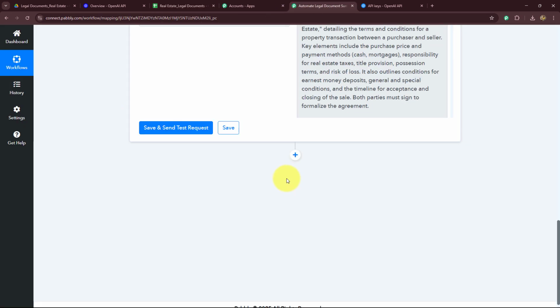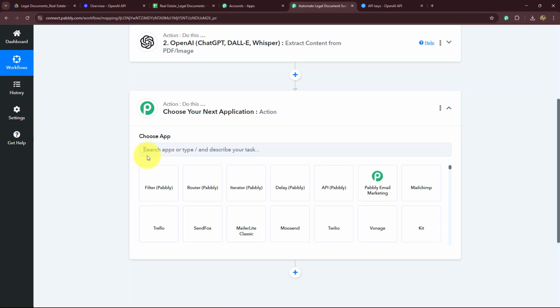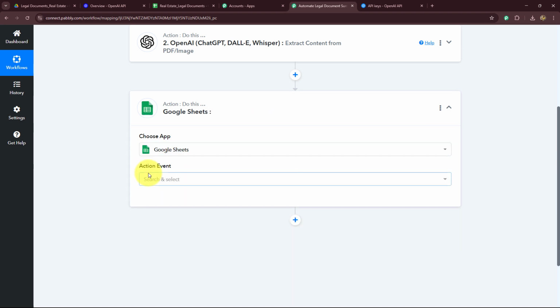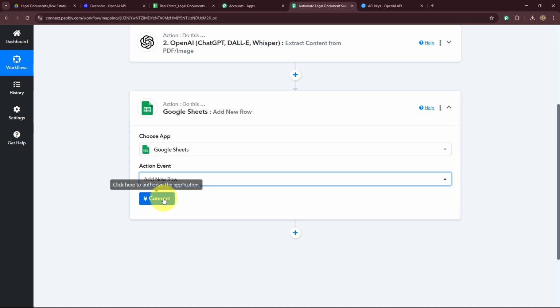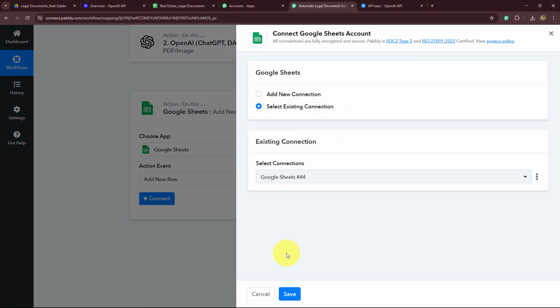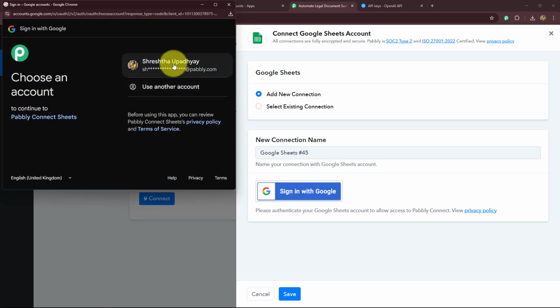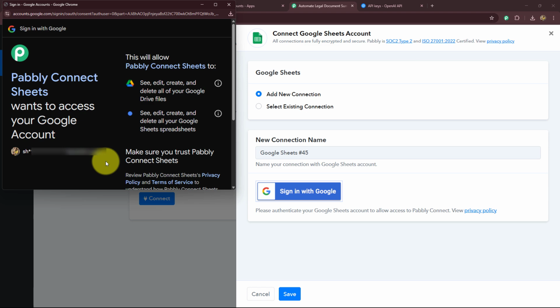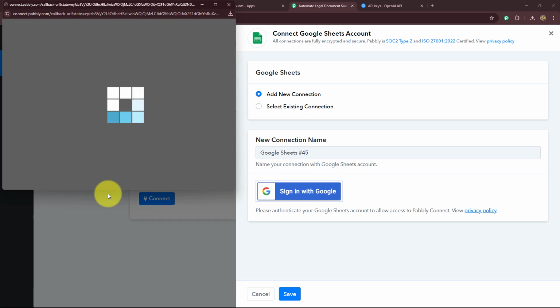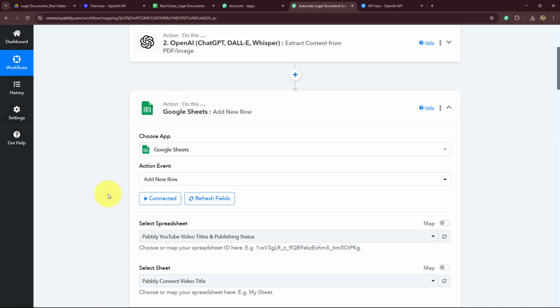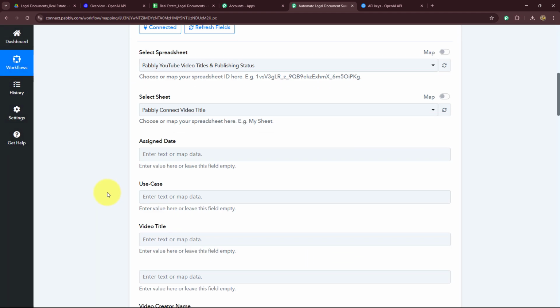Okay, so I'm going to build the connection between Google Sheets and Pabbly Connect. Let's click on this Add Action Step button. Our action application over here will be Google Sheets, and the action element is going to be Add New Row. Let's click on Connect. To build the connection between Google Sheets and Pabbly Connect, I'm going to go with Add New Connection. I will click on Sign in with Google. Here my account is detected because I was already logged in. So now I'm going to provide the permission quickly. And you can see that the authorization has become successful. With this, the connection between Google Sheets and Pabbly Connect is also built.